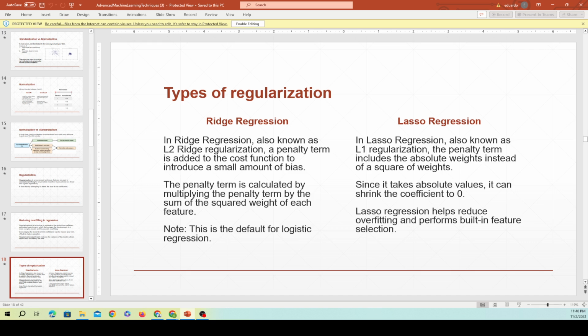Types of regularization: ridge regression. In ridge regression, also known as L2 regularization, a penalty term is added to the cost function to introduce a small amount of bias. The penalty term is calculated by multiplying the penalty term by the sum of the squared weights of each feature. This is the default of logistic regression. Lasso regression, also known as L1 regularization, has a penalty term that includes absolute weights instead of squared weights. Since it takes absolute values, it can shrink the coefficients to zero. Lasso regression helps reduce overfitting and performs built-in feature selection. So these are some of the tools we can use to reduce overfitting.